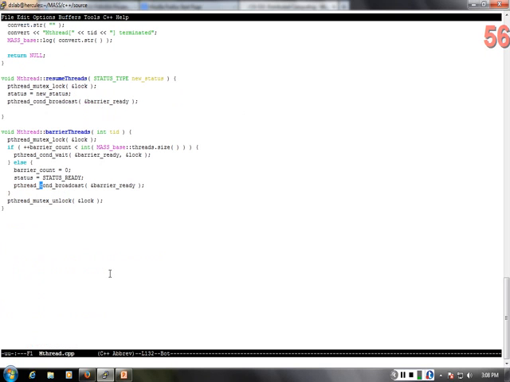Barrier thread is just the barrier synchronization. The very last thread will be woken up. And the logic is the same as CSS 533's Laboratory One. We did it. Yeah, so barrier synchronization. This is a C++ function.